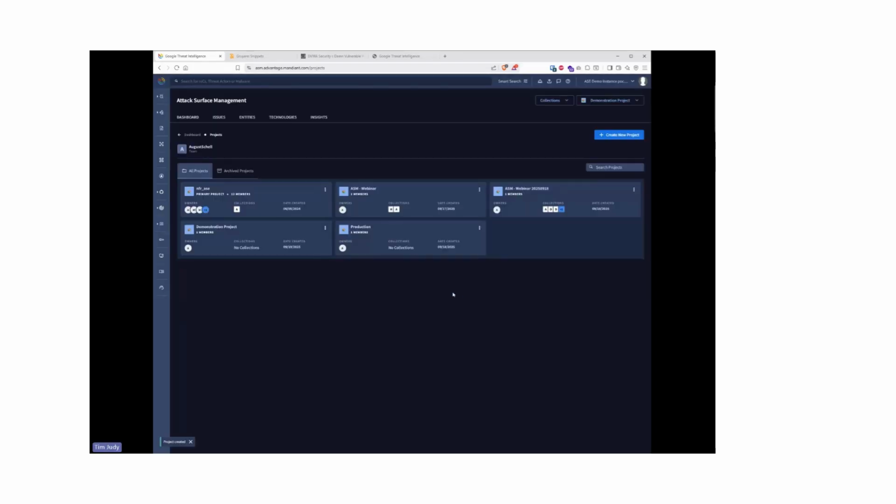I'm just going to create a test project here just to walk through the process, but it's fairly simple. I'll just say demonstration project, and then create. And it's as simple as that. So I've got a new project here. It's blank. When I select it, the next step will be to go into collections. And I don't have any collections because I just created a new project.